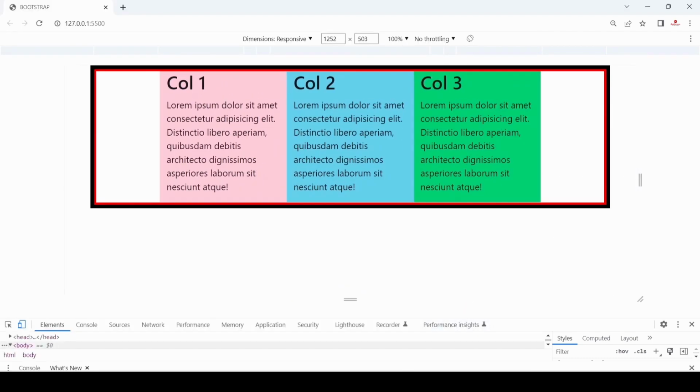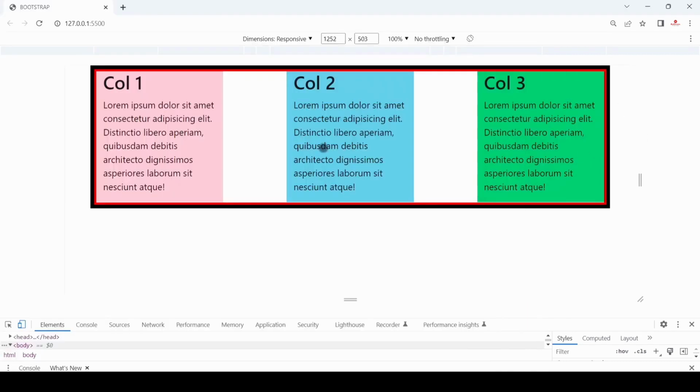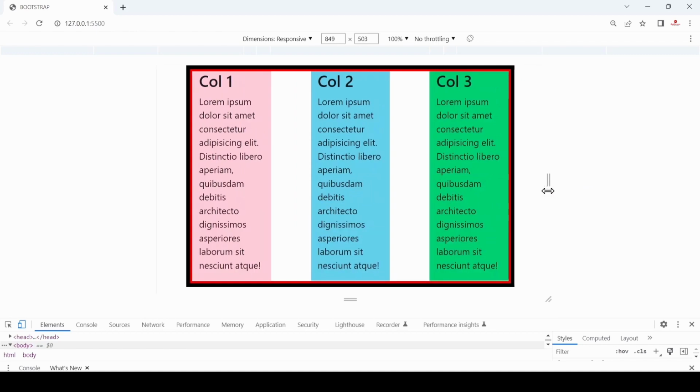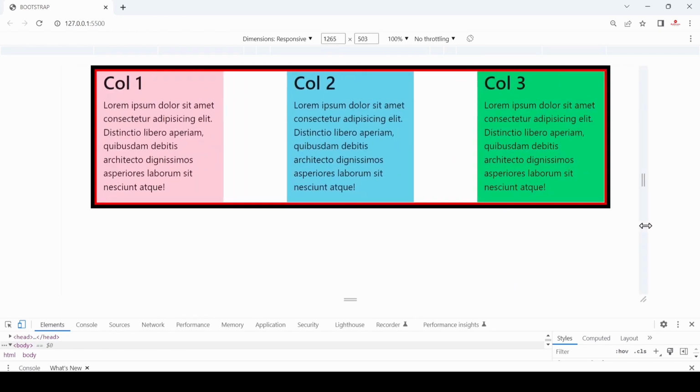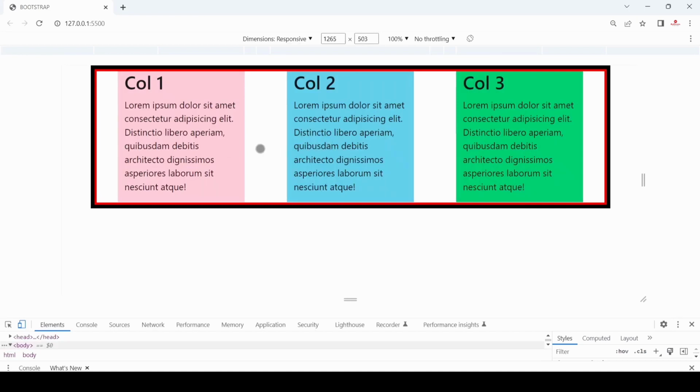Now I provide here justify-content, and here I provide between. Now let's save. You can see we have spaces between these columns, and you can check for all devices, it is completely fine. Now after that I provide here justify-content-around. Now let's save. You can see it has spaces, and here we have more space compared to this and this. Why? Because column 1 has right space and column 2 has left space. Both combine and make it greater than this space.